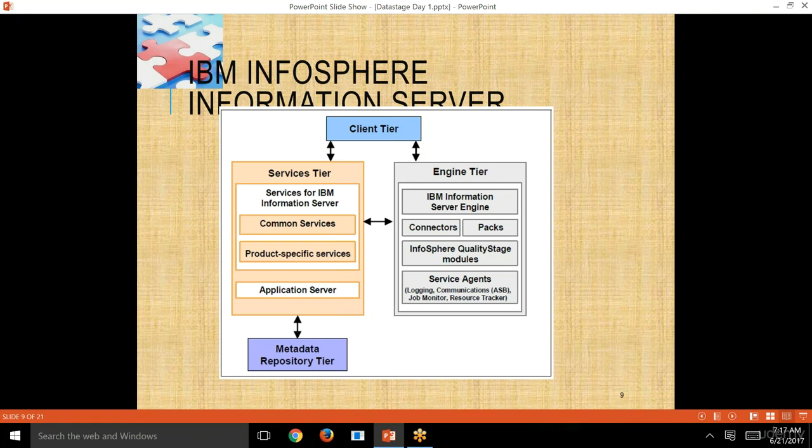So what was the thought process of bringing the services which are utilized by multiple softwares into one section called common services? Apart from this, every software has their product specific services as well.